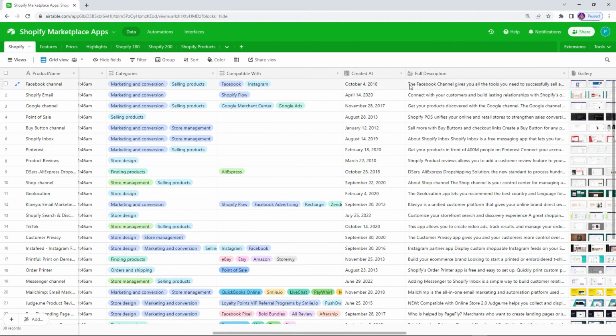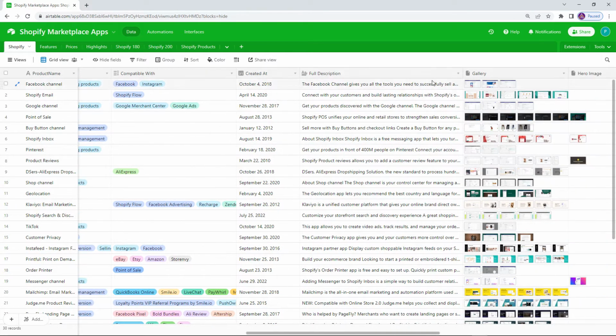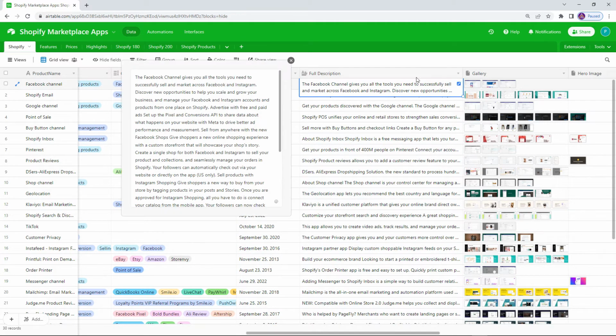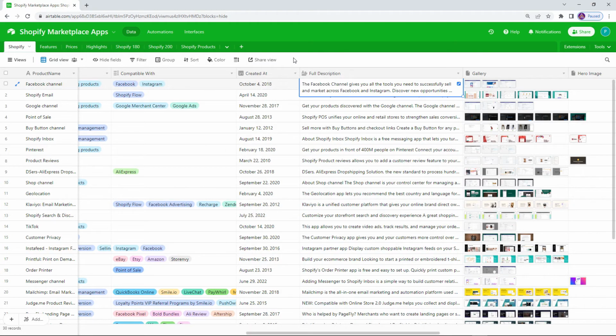We got on what date they were created, so we can see how old an app is. We also got the full description, so I can come in and expand here, and we got all of this data, and we can now do analysis on this text data in future videos.